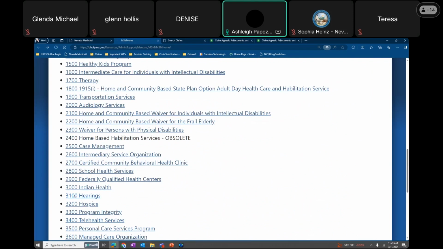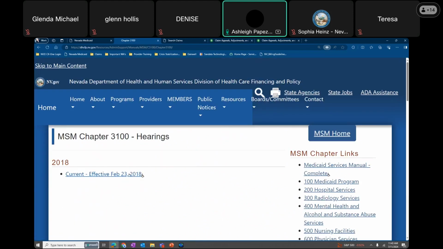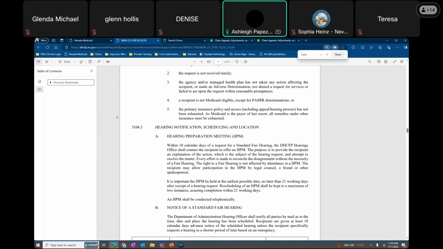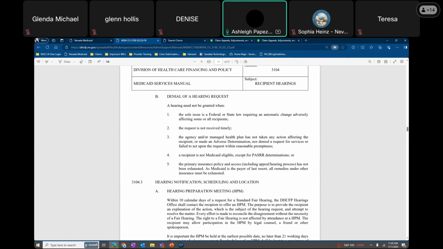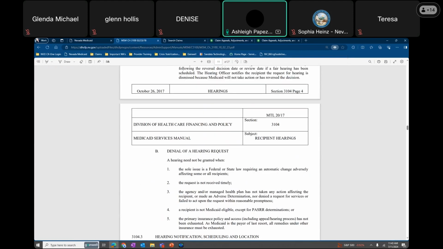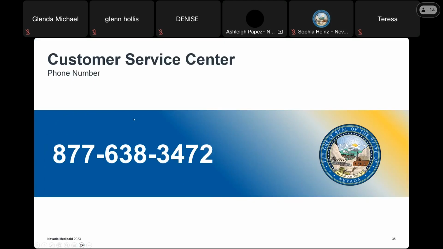Because hearings is chapter 3100. So this has policy information in regards to after that adverse determination, if your claims appeal is denied, requesting a fair hearing. It also has information on how recipients can make a request for a fair hearing as well, but that is chapter 3100. So for contacting Nevada Medicaid, we do have our main customer service line. That's 877-638-3472.